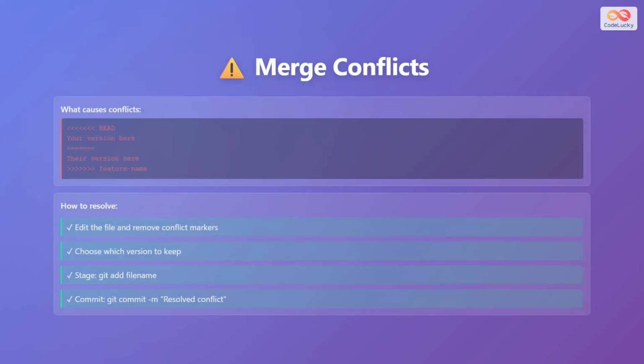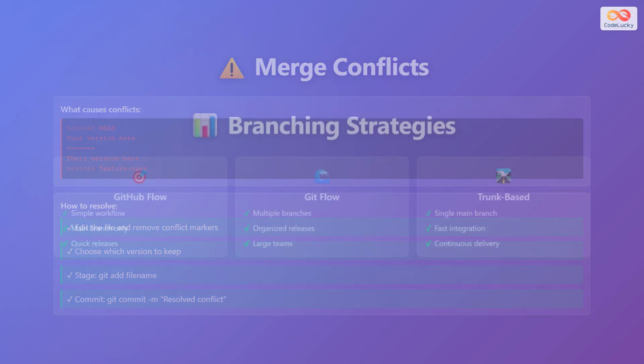Sometimes when merging, Git finds conflicts. A conflict occurs when 2 branches modify the same lines of code in different ways. Git will mark the conflict with special markers showing both versions. To resolve a conflict, you need to manually edit the file and decide which version to keep. You can choose your version, their version, or combine both. After editing the file and removing the conflict markers, you use git add file-name to stage the resolved file. Finally, commit your changes with git commit -m "resolved conflict". Handling conflicts is a normal part of teamwork, and with practice, it becomes second nature.